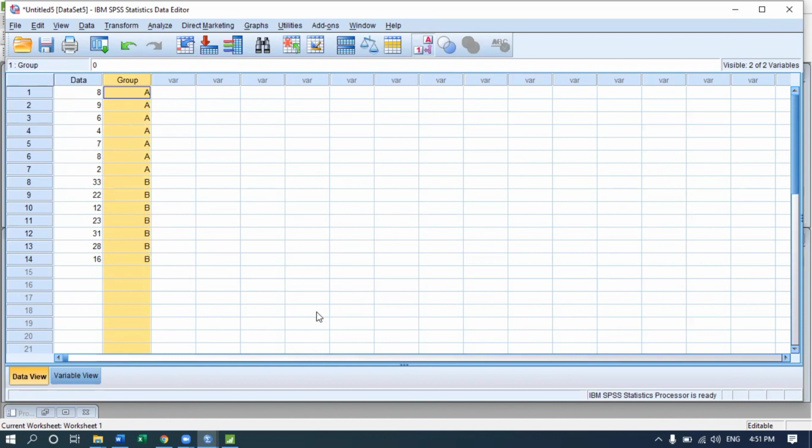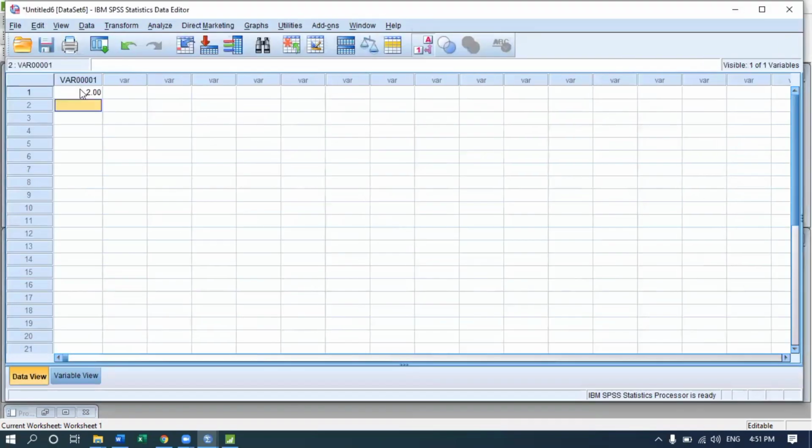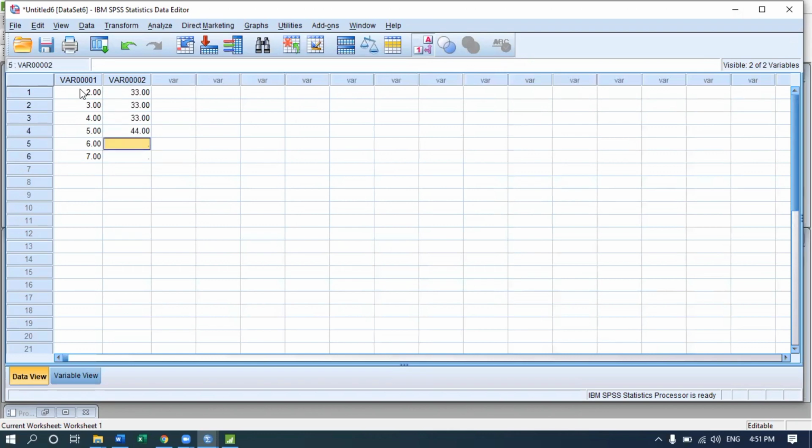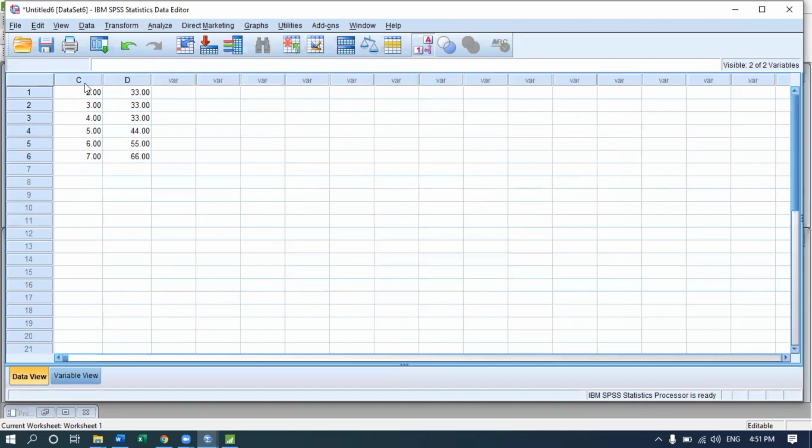Let me try another example before I do the analysis. We have a data like this, and we have another data like this. Remember, I want to test the null hypothesis. So we'll call this group C and group D. SPSS, you cannot do analysis like this. SPSS doesn't understand. So what will you do? You take note of where group C stopped. Group C stopped at 6.